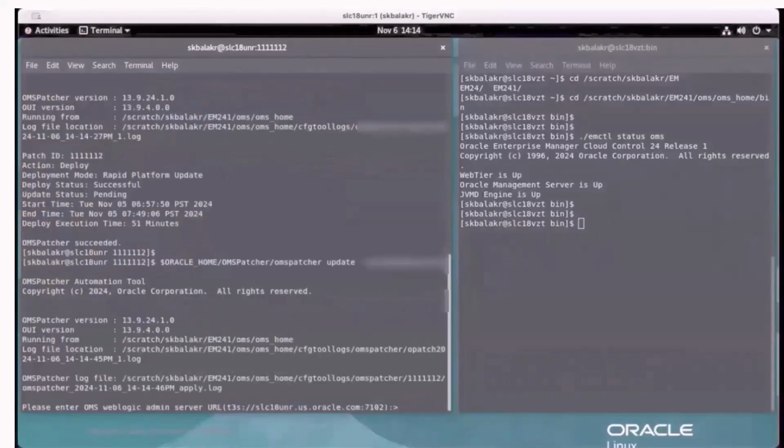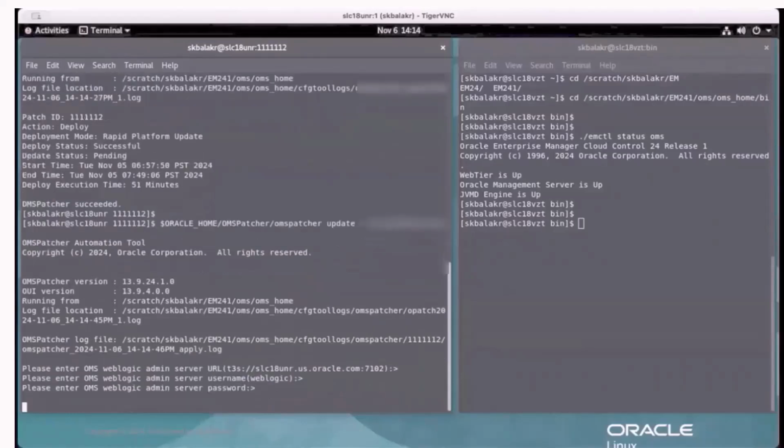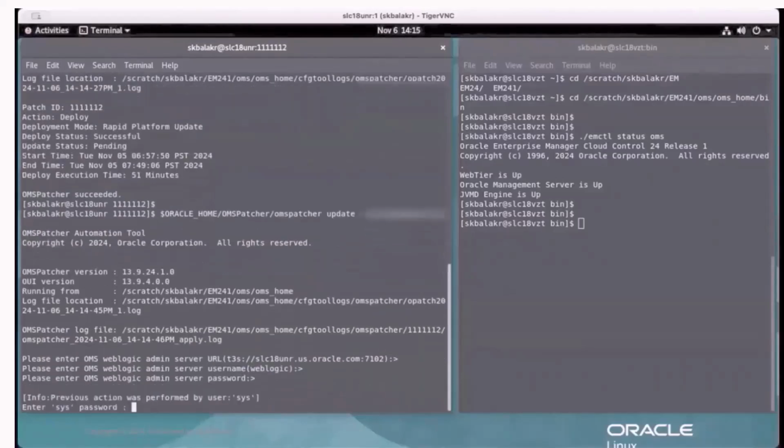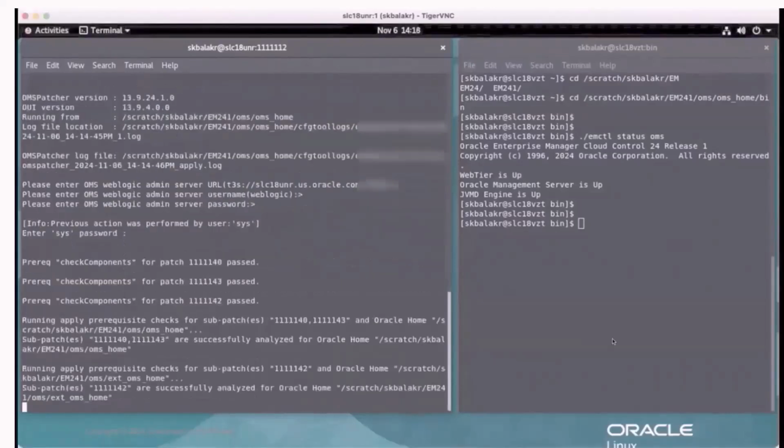I'm running the OMS patcher update command, and it will ask for basic validations like the WebLogic credentials. Once the WebLogic credentials are passed, it will ask for the database user credential, which is sys. So I'm patching this system as sys user. Once the password is validated, it will execute some of the component checks as part of the patch on the primary OMS, and then it does some prerequisite checks for all the sub-patches.